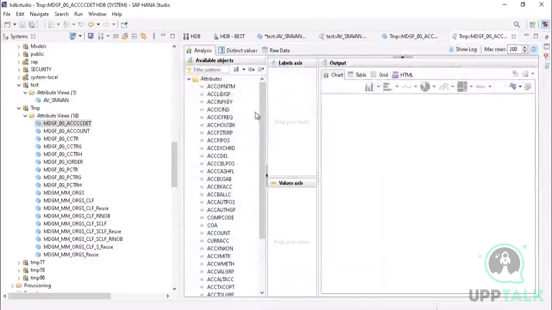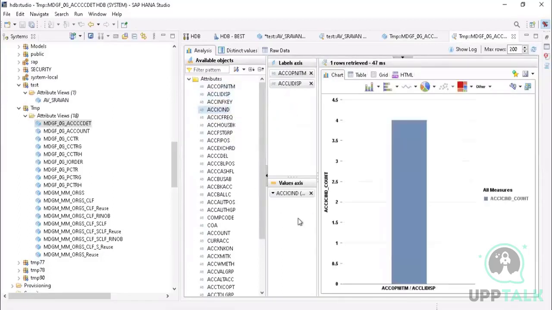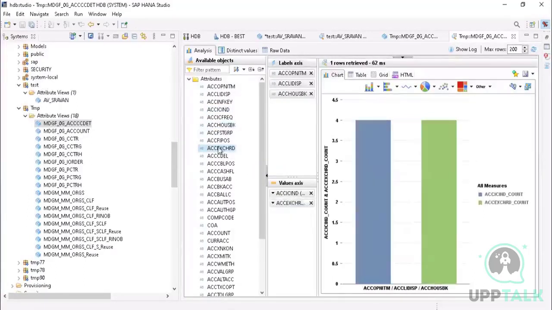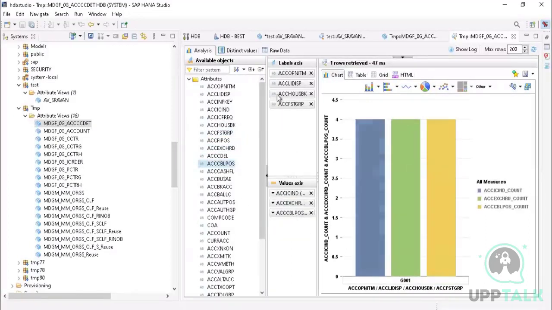They will have some data. If you drag and drop something, yeah, see, now we are able to see the data. Now you can restrict what data you can see and what data you cannot see using column-based analytical privileges. We can restrict what data a user can see.